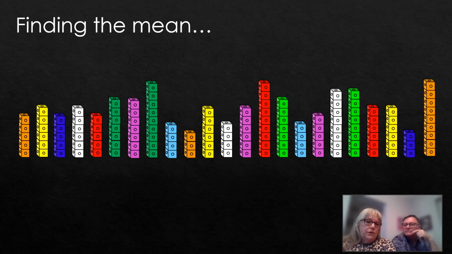We're going to use the cube towers that we've created, and we're going to find the mean. So Daryl, what is the mean? Well, the mean essentially is an equal distribution of whatever the set of data is. In this case, an equal distribution of the number of letters in each of the child's names in, let's just say, your classroom. Correct. Sometimes we call it the average.